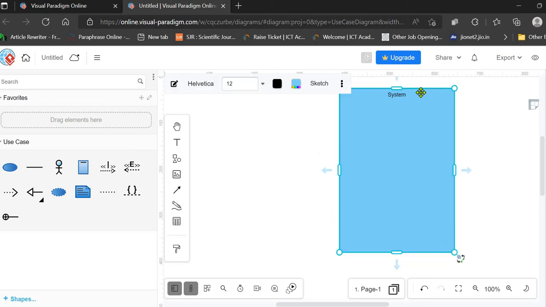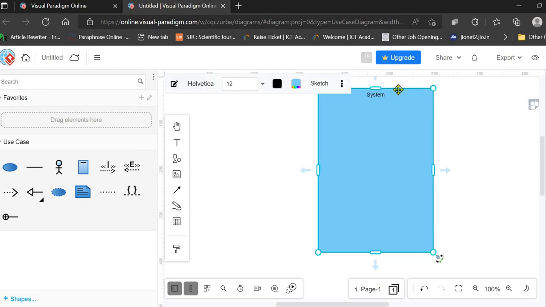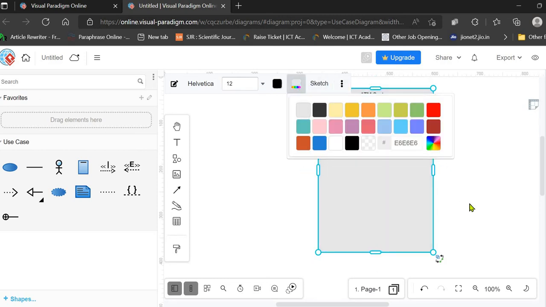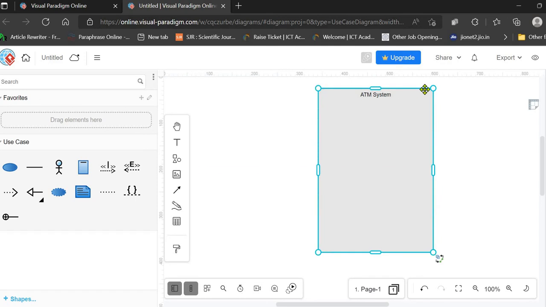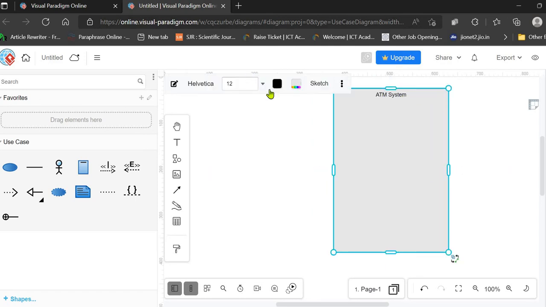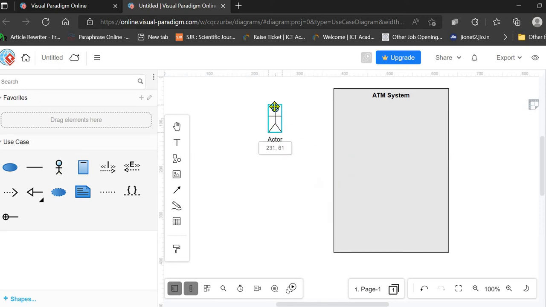So here this is our system. Just rename this system as ATM system, and let's change the background or fill color for this rectangular box. This is representing the system, and now we need to add additional actors and the other use cases for the system that are interacting with the actors from outside. Means actors are the external entities for any use case.